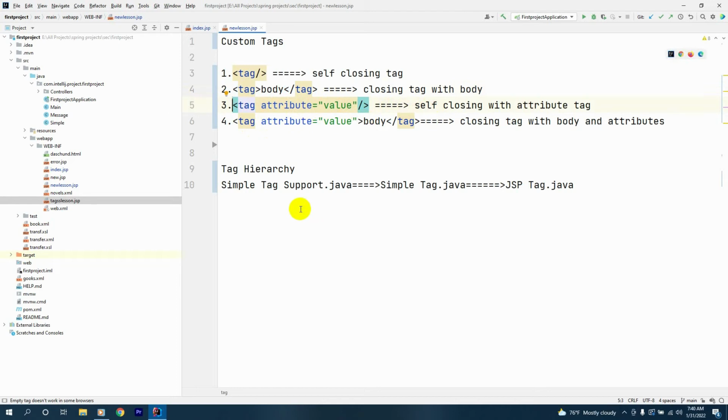Okay, so there's a tag hierarchy as well. First starts SimpleTagSupport.java, then it inherits from SimpleTag.java and it inherits from JspTag.java classes.